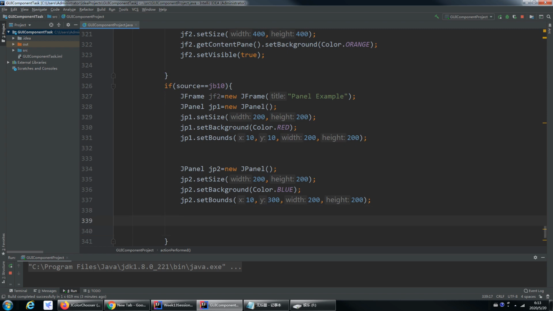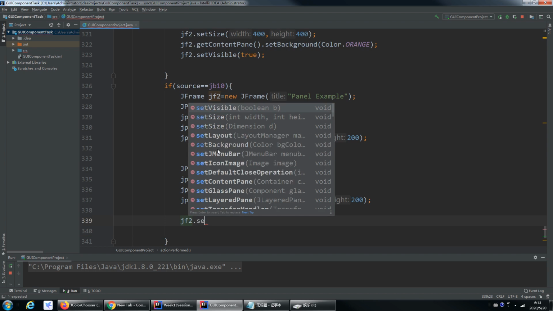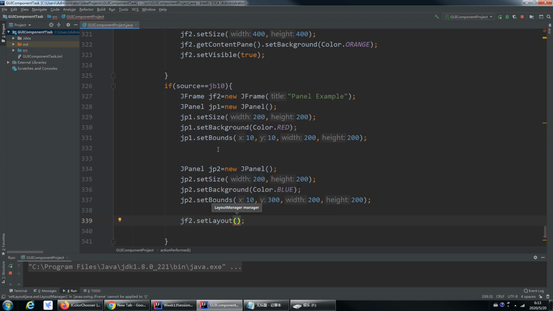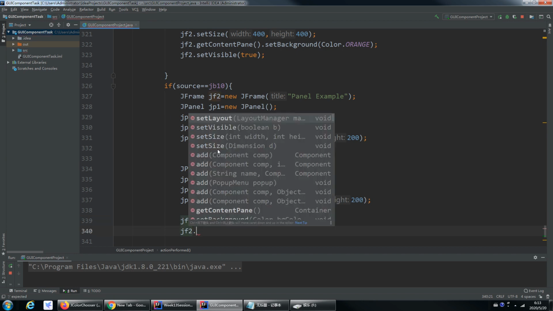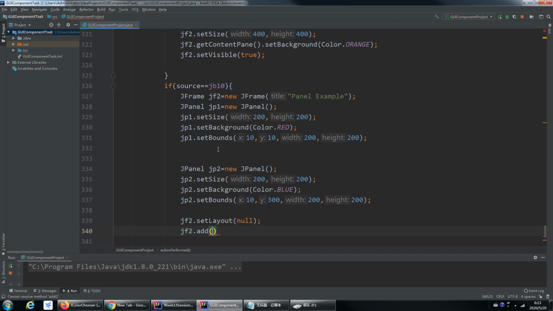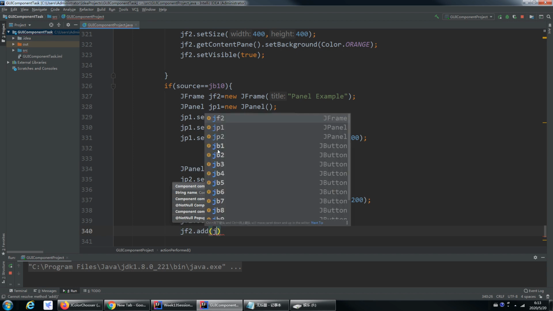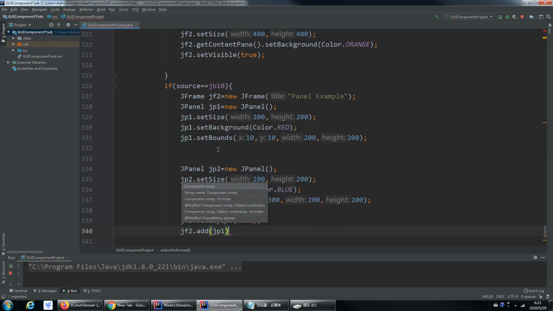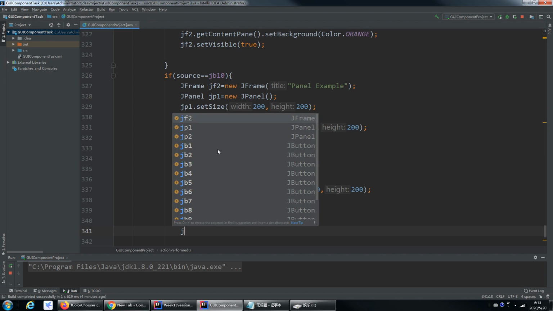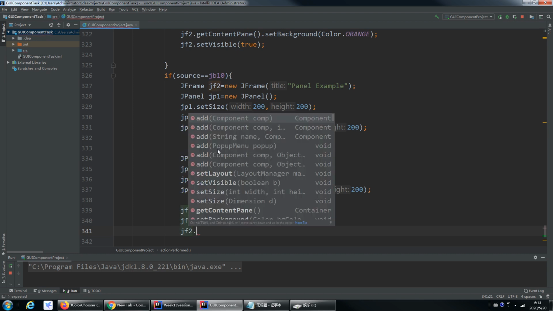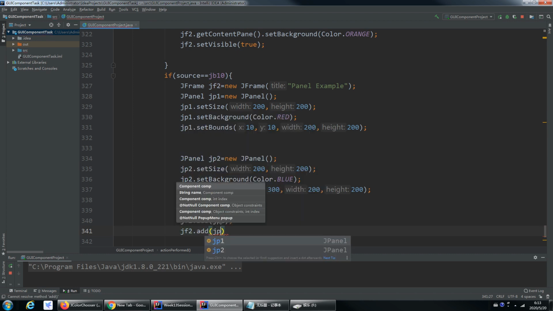After this, you have to set the layout. So jf2 dot, my Java frame, JFrame, set layout to null. Okay, set it to null. Then you have to say jf2.add, you have to add your first panel jp1. Same way you have to add jf2.add jp2, your second panel, put semicolon.